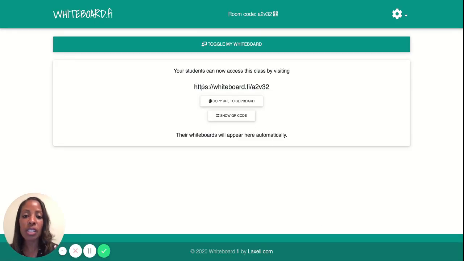So you're able to copy and paste this on your LMS platform. You can put it in your Google Classroom, your Canvas site, whatever you're utilizing, or you can just give the students the website and they can go ahead and add the room code right here. So whichever one is great for you all, just feel free to utilize that.